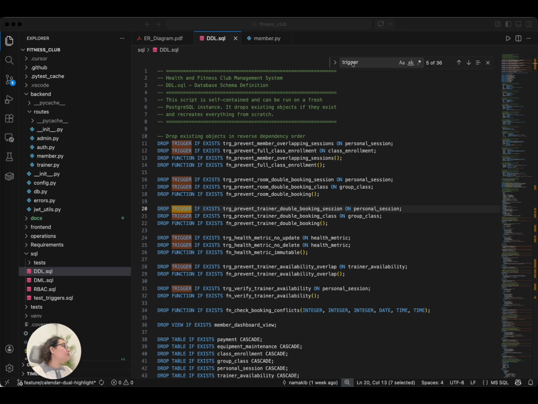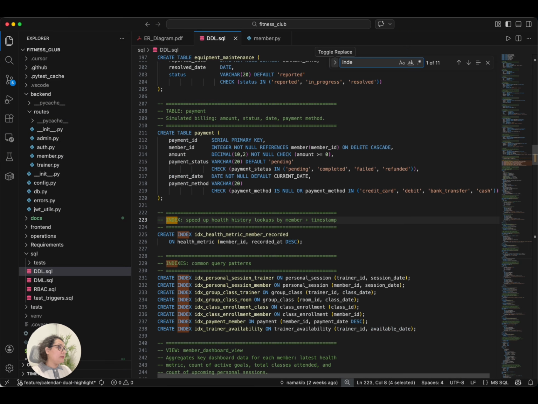Now let me show you the indexes. Here you can see the DML file loads realistic sample data: the members, trainers, admins, rooms, equipment, availability slots, sessions, classes, enrollments, and maintenance records. This data is sufficient to test all the 8 operations.